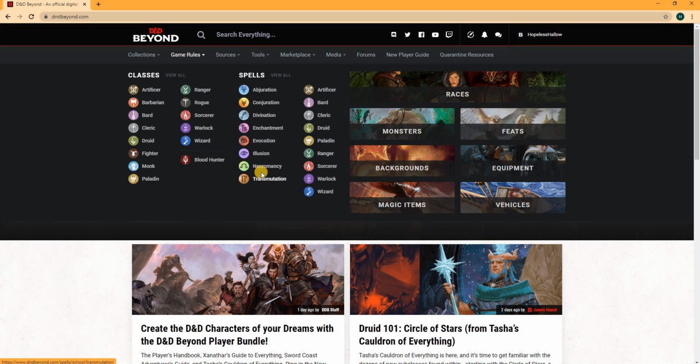These are the spells. These are the different types of spells, and these links over here are what spells can be assigned to each character. Next up are these other tabs: Races, Monsters, Feats, Backgrounds, Equipment, Magic Items, and Vehicles.